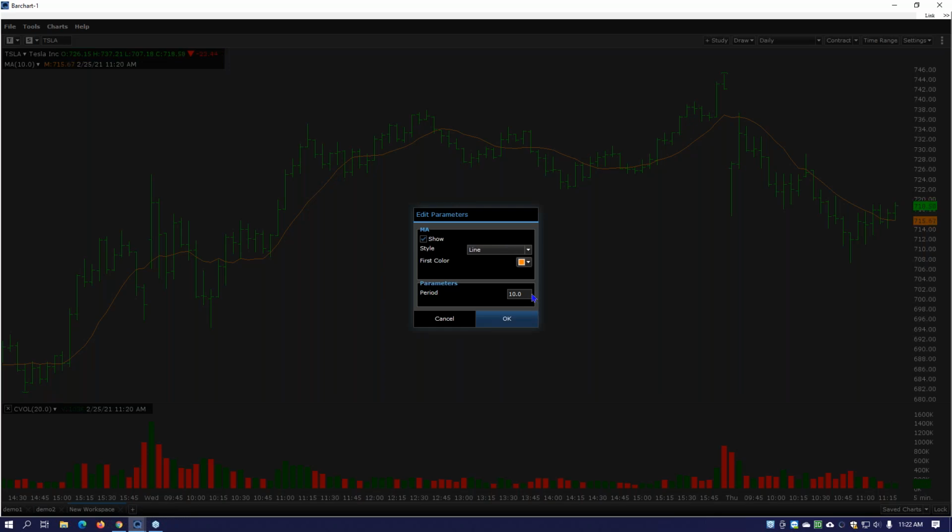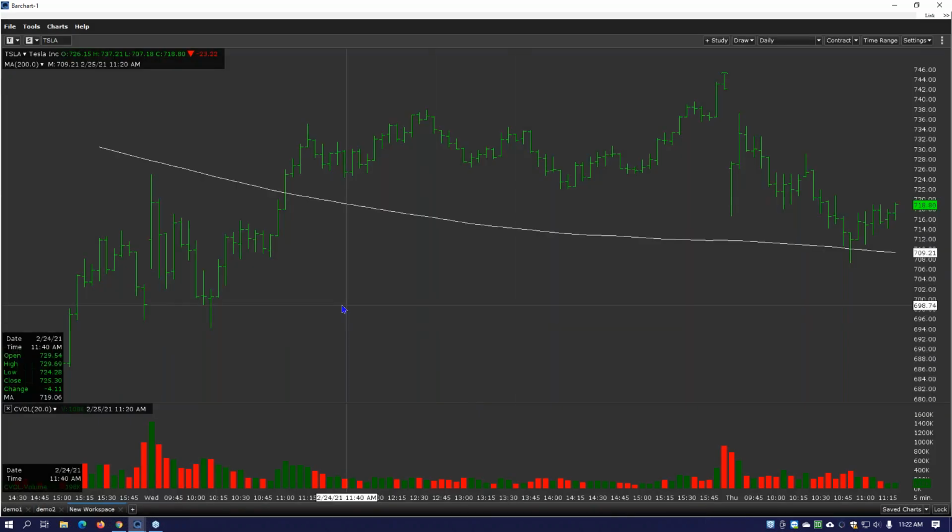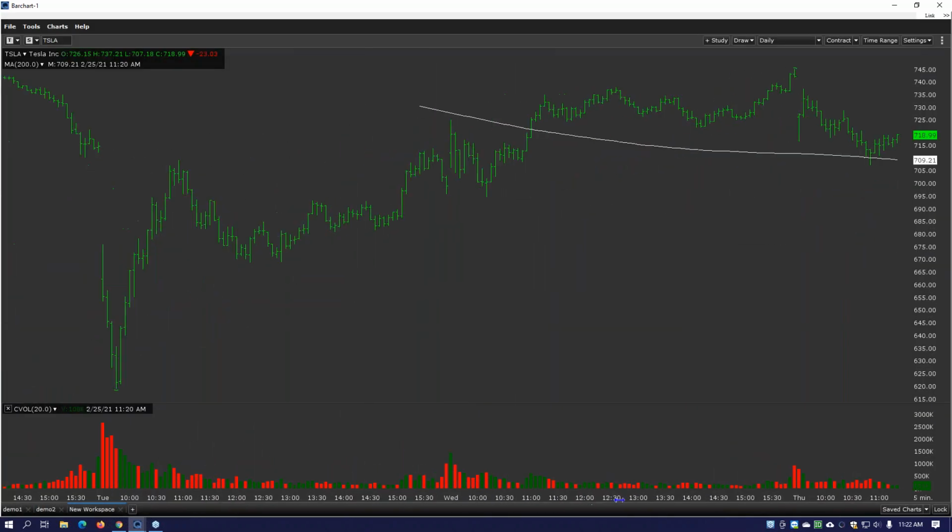and that's where you can edit the indicator that you just added. So let's change this to a 200-day moving average because that's quite common, and then let's change that to white. So that's a 200-day moving average.